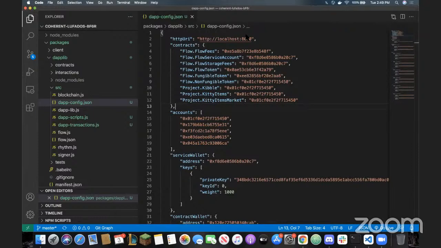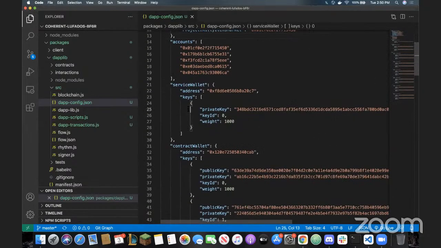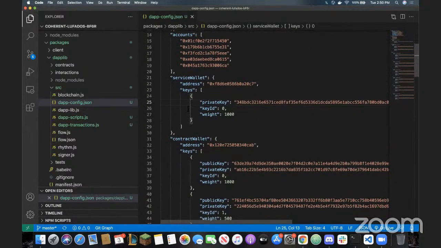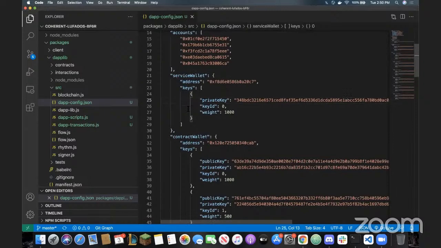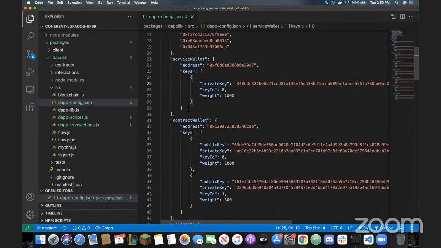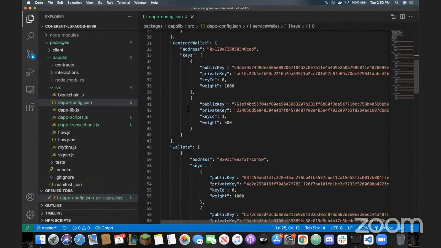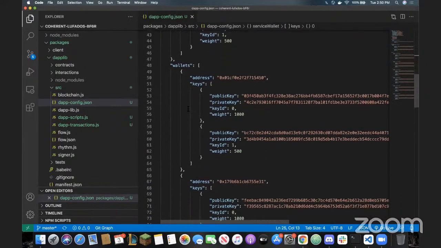So Jacob, if you scroll down, you'll see that in Flow JSON, you've got the service account and a couple of accounts, but here basically all the dynamically generated test accounts are in here with their private keys, their weights, etc. And it is read by the UI in the action cards to help with your testing.